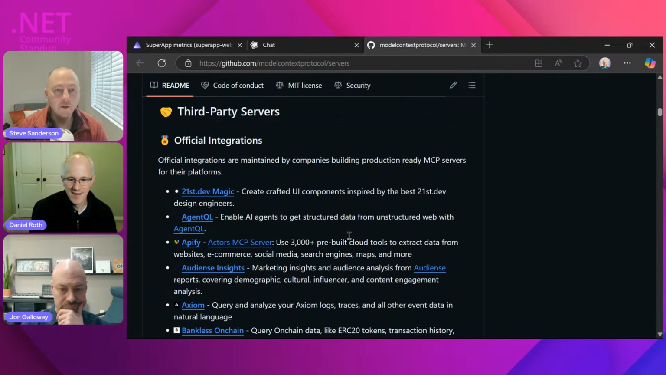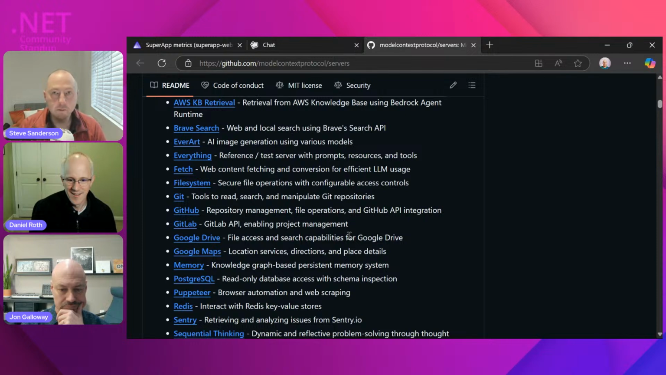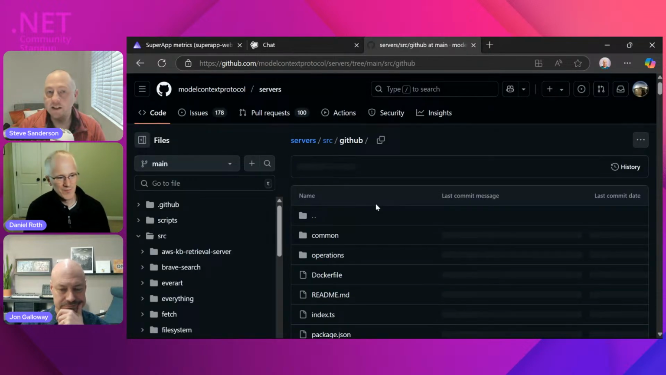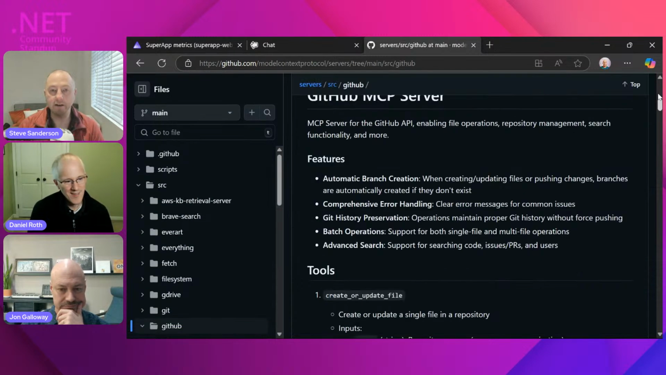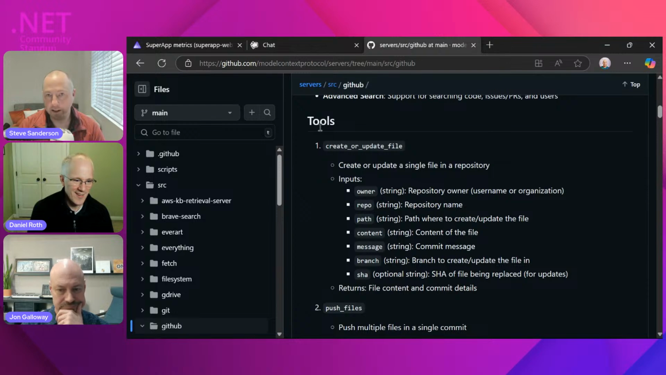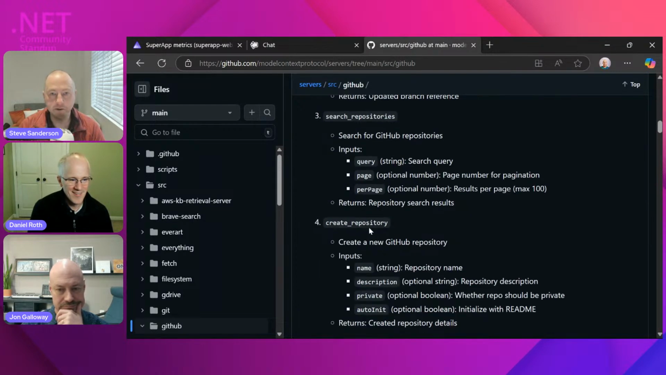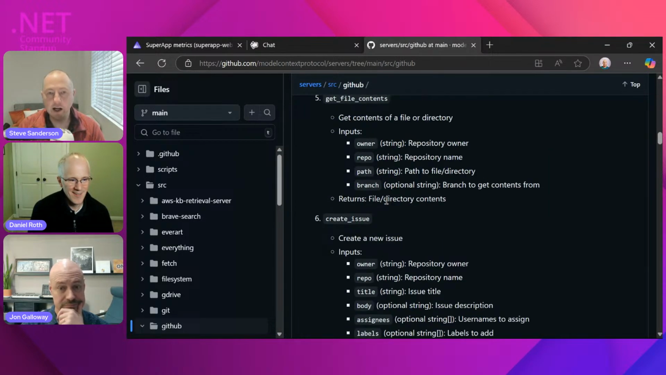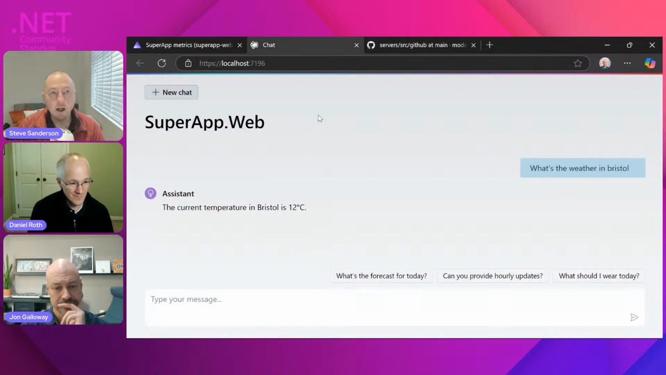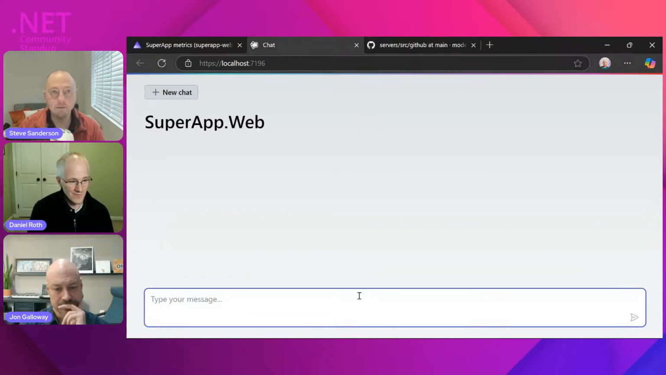I'm going to use one that will be quite familiar to everyone here. I'm going to use the GitHub one. So I want to expose the ability to do GitHub related things. And you can see it provides all these different tools like creating files, pushing files, searching, creating repositories, things like that. Now, right now, this chatbot does not have access to any GitHub related stuff.